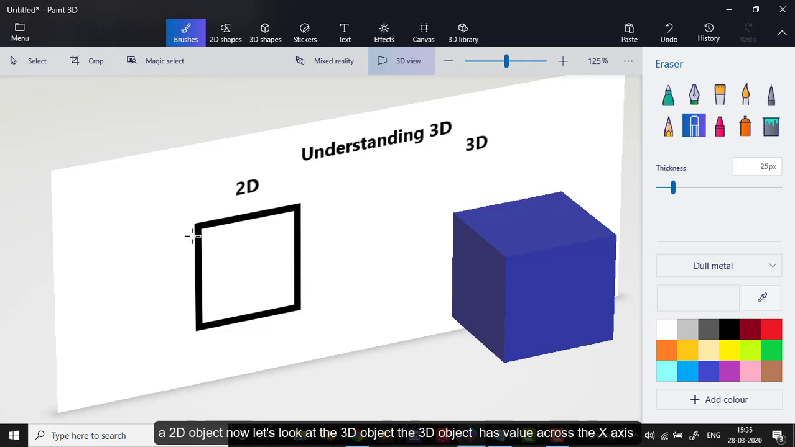Now let us look at the 3D object. The 3D object has value across the x-axis, the y-axis, and our z-axis, which means the object has value across three dimensions. Hence, the object is called a 3D object.